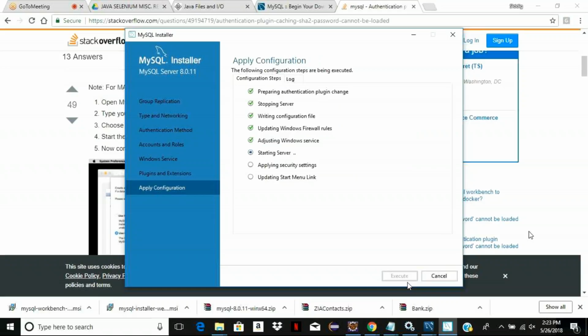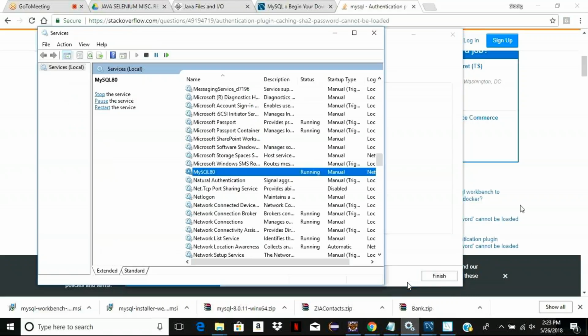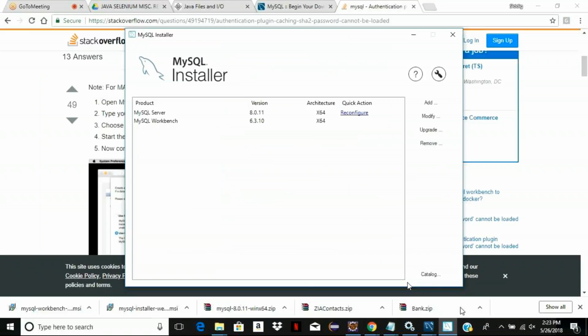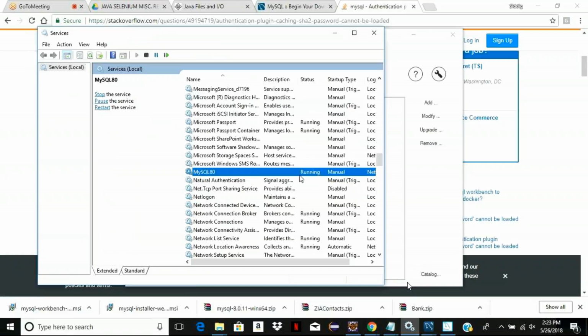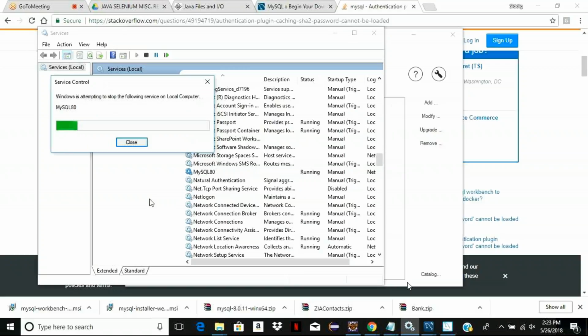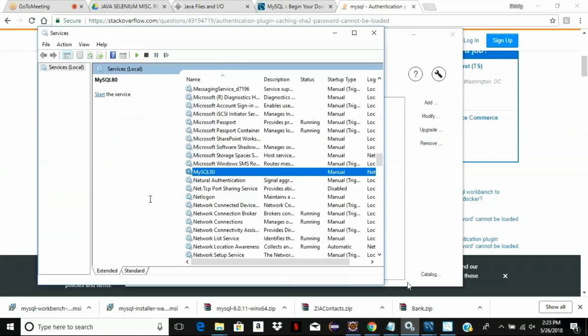Because I have an older version, MySQL 55. These new versions have much... Can you go to your services and stop that? Okay, click on finish here, or you're done. Go back to services again. Stop it. Right mouse button click. Stop it. Start it.